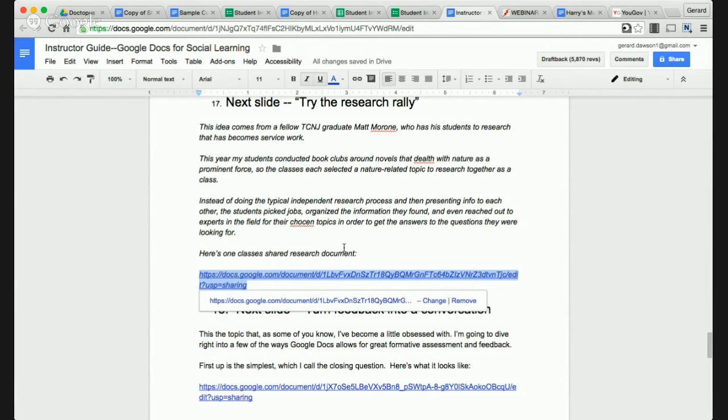I'd like to mention I got this idea with some modification from one of my fellow TCNJ graduates, Matt Marone, who actually has his students do something similar to what I'm going to show you now, but then follows it up with a service project outside of class, which is extremely impressive. And I'd like to eventually get towards that. So let me put back the document for a second so you can see it.